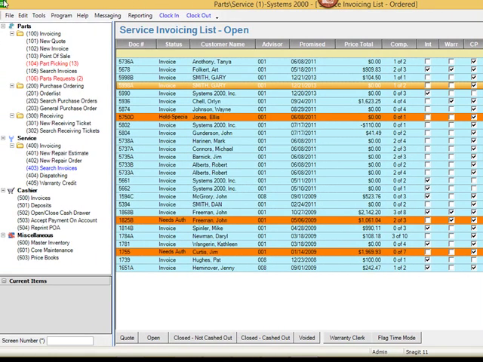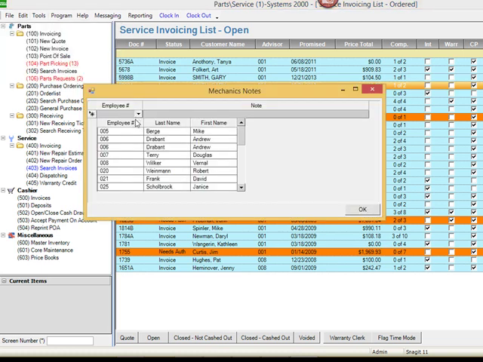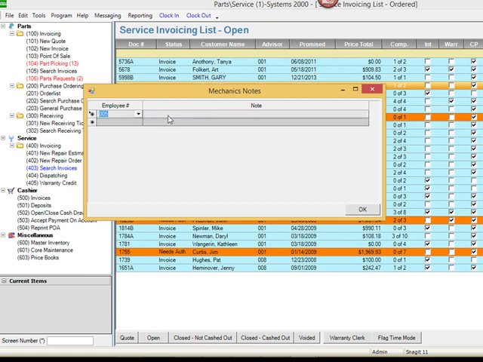But the advisors can also send a message to a mechanic or to all of the mechanics on the display screen. So if you wanted to pop a message that said all mechanics need to report to the service conference room for a meeting, that would be displayed up there on the mechanics monitor, or you could actually direct it at an individual mechanic. So if we want to go to an individual mechanic, we could type a note in for them.